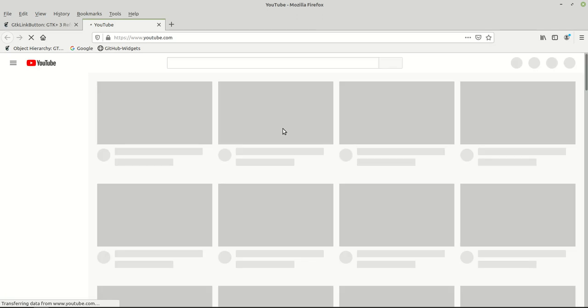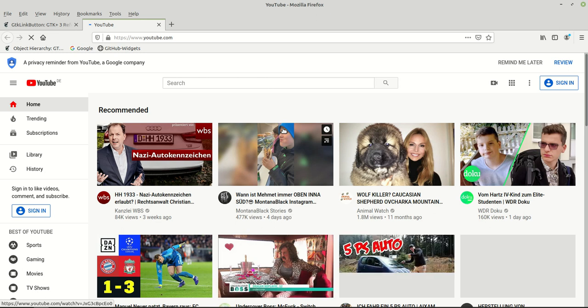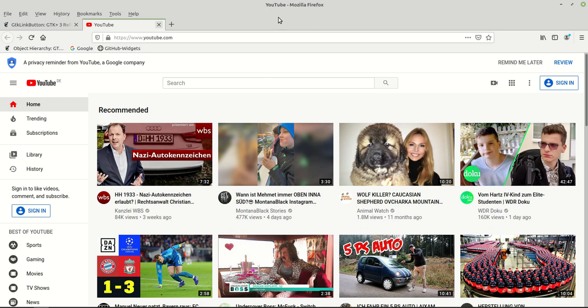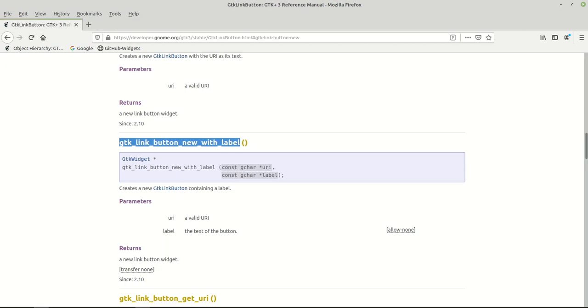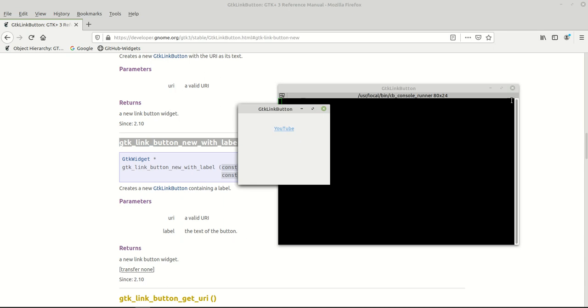When I click on it, as you can see it works fine, and YouTube should open once my internet connection works. It is just because I'm too far from my router, and here I have a bad wireless connection. Whatever. Okay, it is working fine, and as you can see the YouTube link is working.